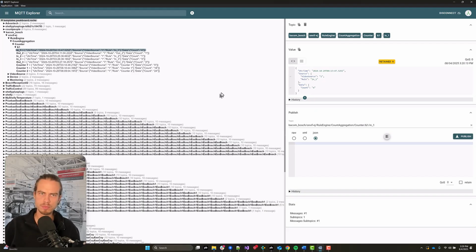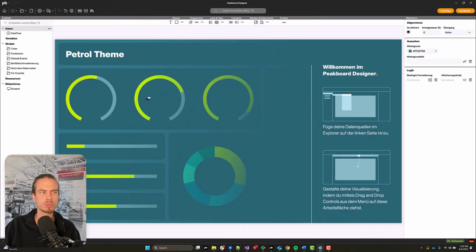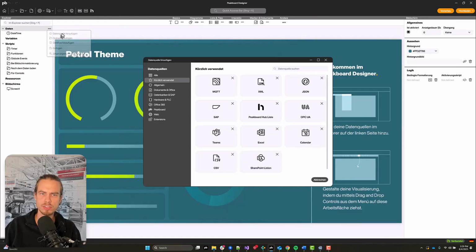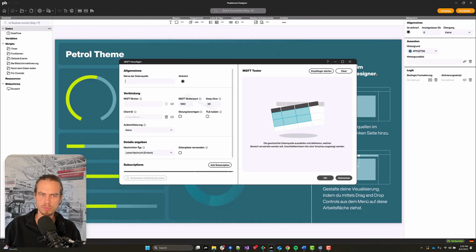You can also send data directly from there, which is very helpful for simply working with MQTT. If we now want to use such an MQTT data source in the Peakboard Designer, I just click on Add Data Source here and select MQTT accordingly. First, I enter any name I like, and then here in the MQTT broker field, I enter the corresponding IP address or hostname of my MQTT server.